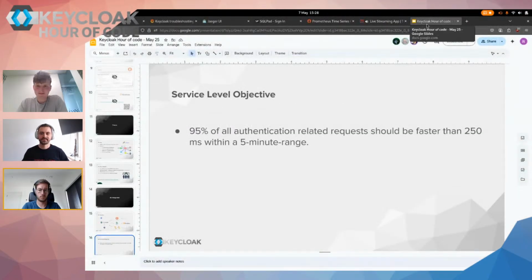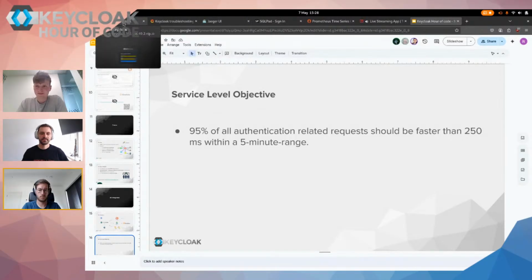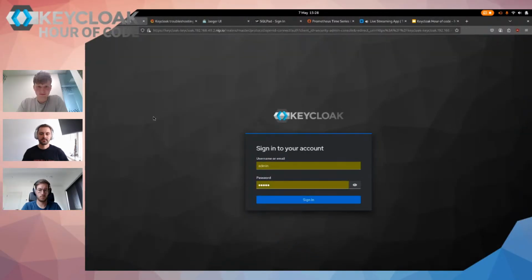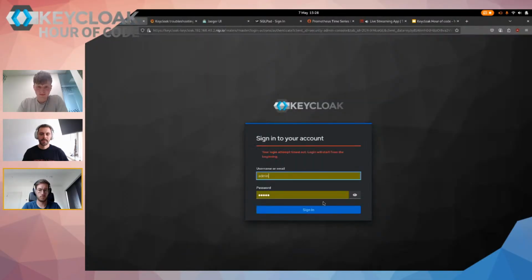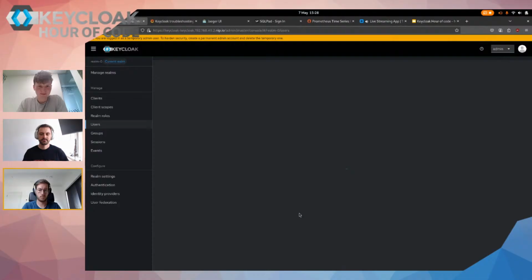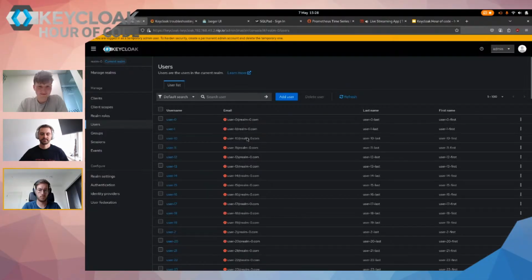I'm going to jump now to the Keycloak console window. We'll see the login screen, which hopefully you're familiar with. We'll sign in. It refused me at first there. I don't know why. Luckily, it worked the second time.